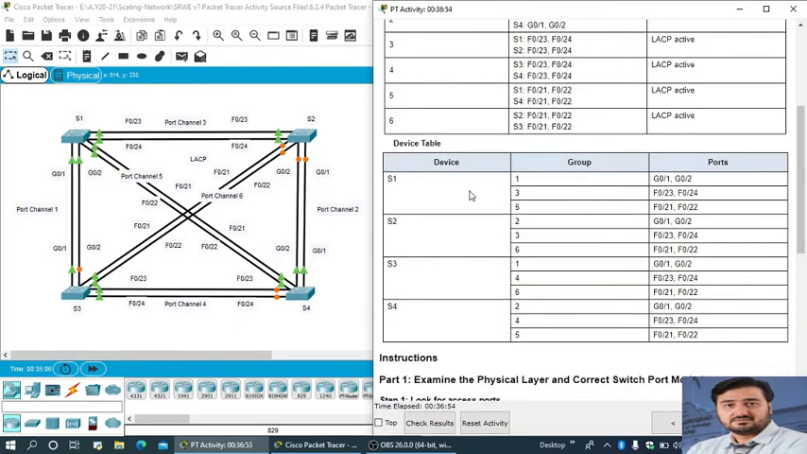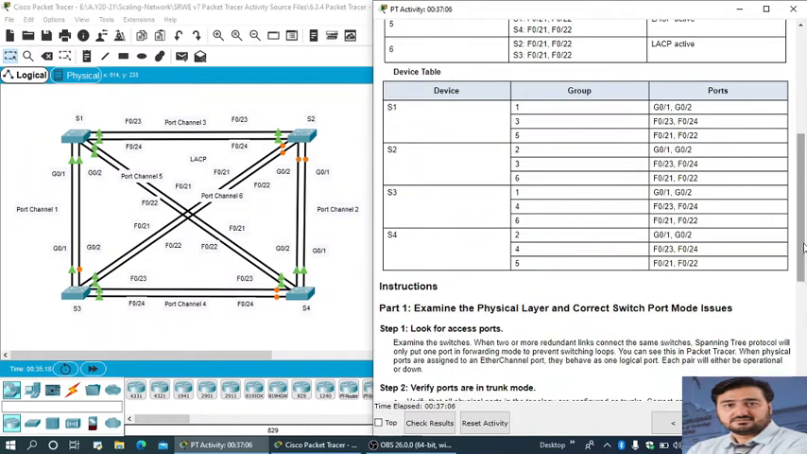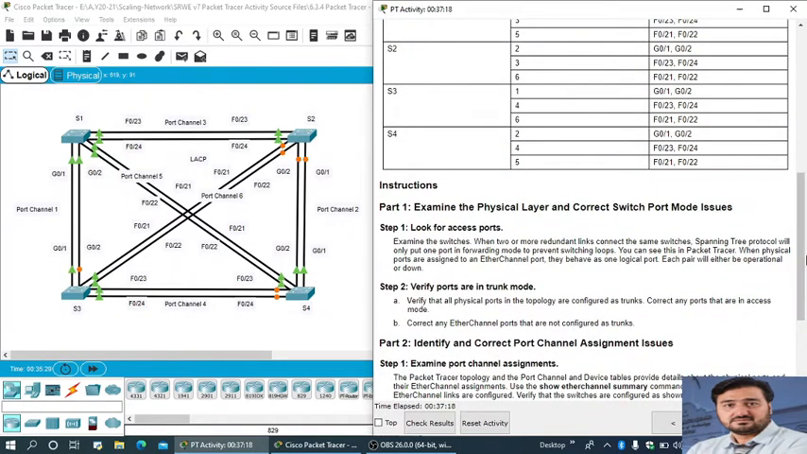Device type switch 1, groups 1, 3 and 5; group 2, 3, 6; and switch 3, the port channel groups 1, 4 and 6, and this is the correct 1, 2, 4 and 6. So according to the table, we will check whether these port channel group numbers are assigned to the devices or not. So examine the physical layer and correct the switch port mode issues.